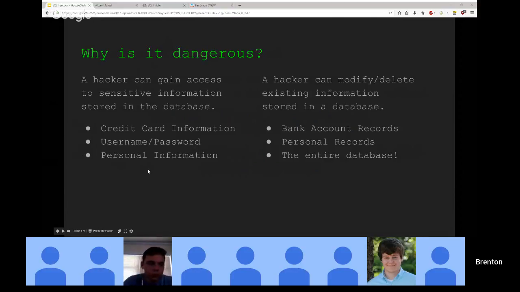So what makes it dangerous? I mean, users access information from databases all the time. Well, the problem is that the hacker is able to gain access to data that the developer probably intended to stay hidden. Through SQL injection, a hacker can get credit card information, usernames and passwords, or personal information about any user stored in the database. But sometimes the databases aren't strictly read-only, so the hacker can also modify or delete existing information.